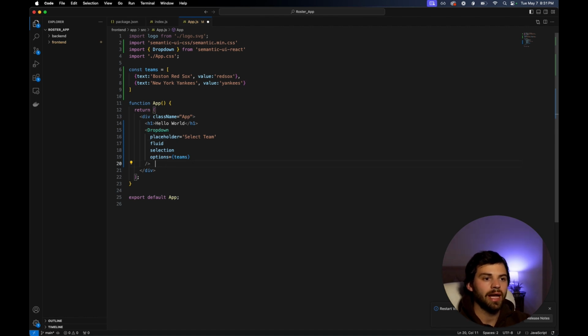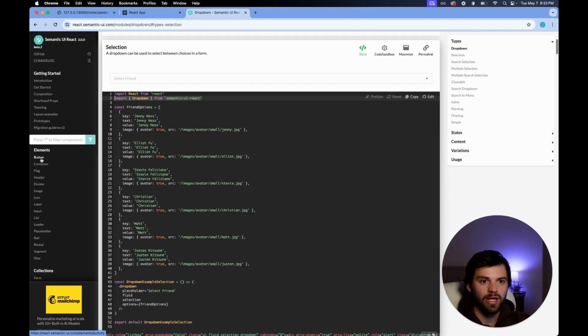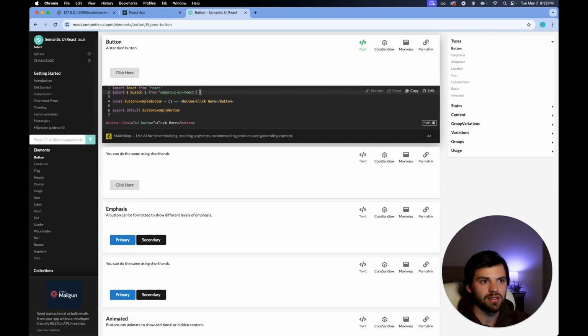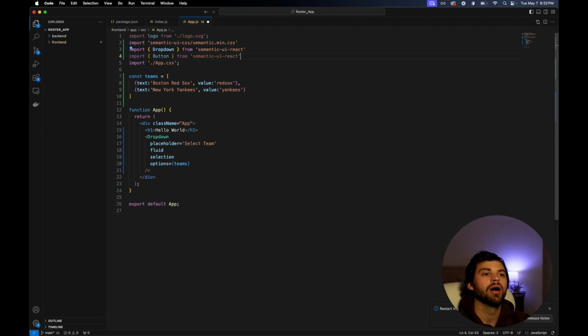So let's create a button now. And how do we do that? We'll go into Semantic UI React, scroll all the way up, and under Elements, we have a button. And we just want a basic button, right? We don't want anything fancy. So we're going to import button from Semantic UI React. We're going to drop that in right below our dropdown.